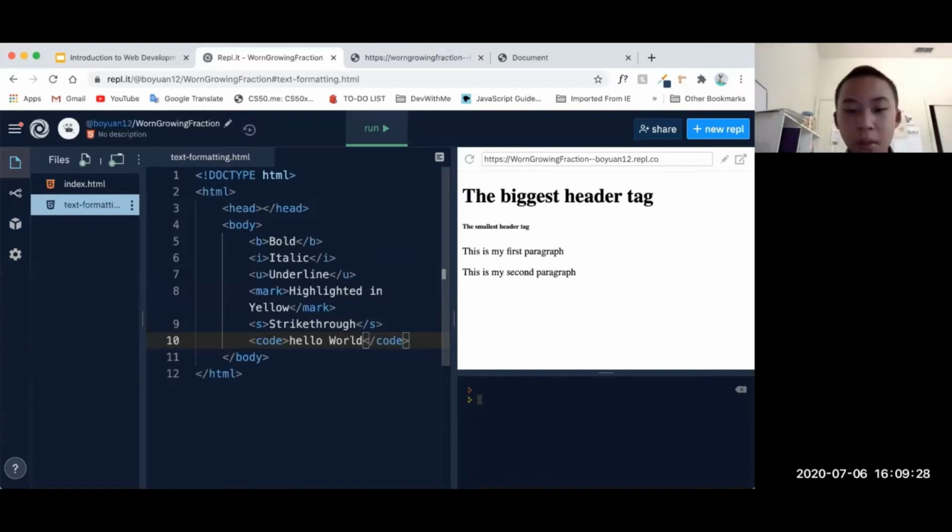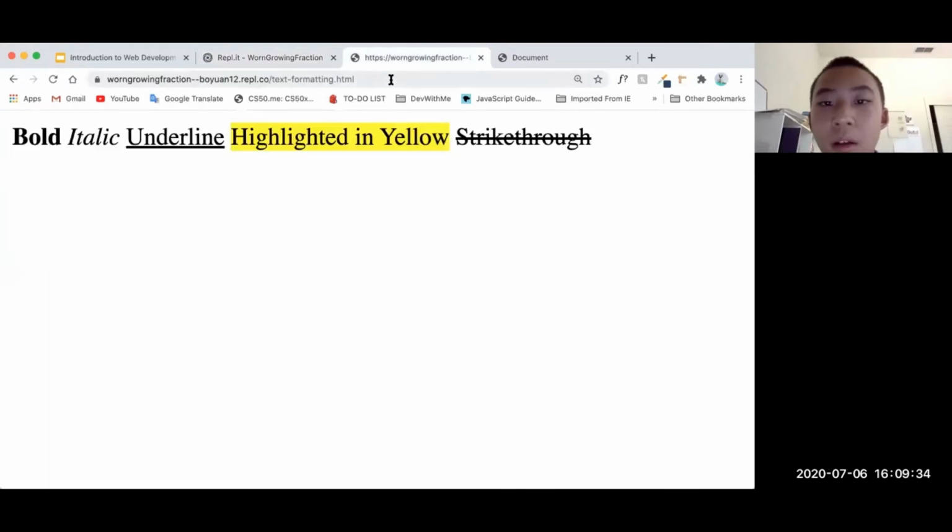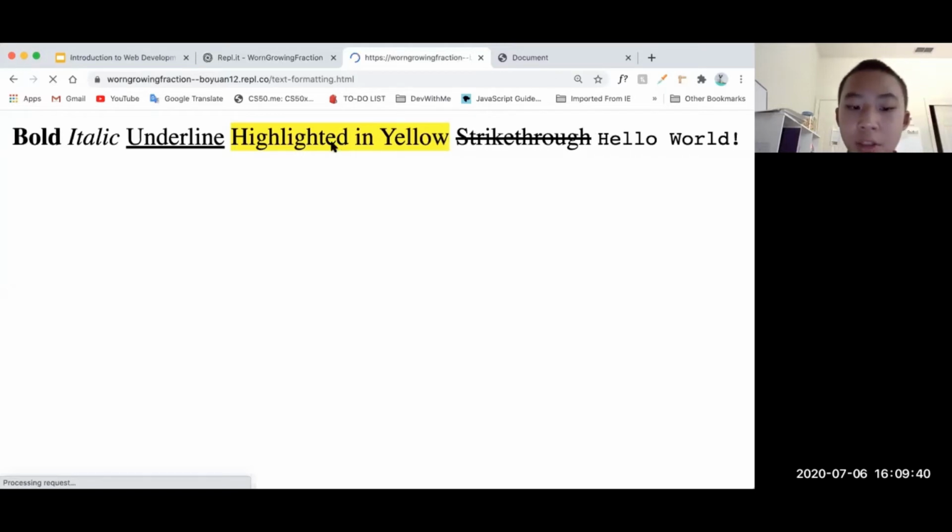For example, if I type hello world here, and then go ahead and refresh this page, what we see is it prints out differently. It's not printed in Times New Roman, which is the default way of printing text. But when you're using code, it's printed out using monospace as its font.